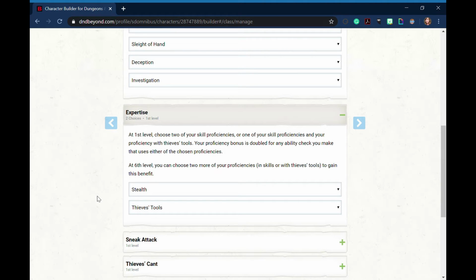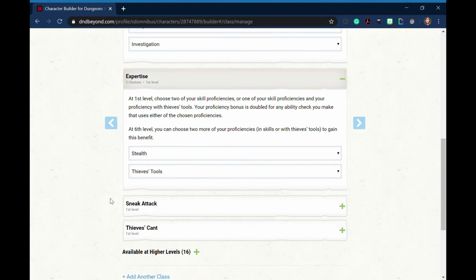If you're going to play as a thief, you want the expertise in thieves' tools. It's so obvious that you want that. If you look back, it's not even an option in the normal proficiency check. They want you to make that an expertise because it is vital. So just pay attention to your options and really think about what you're going for.